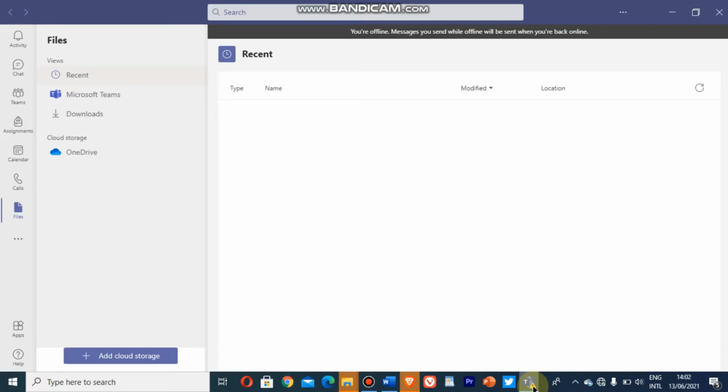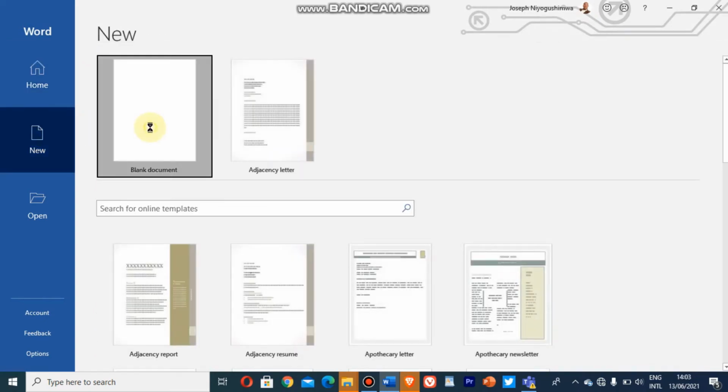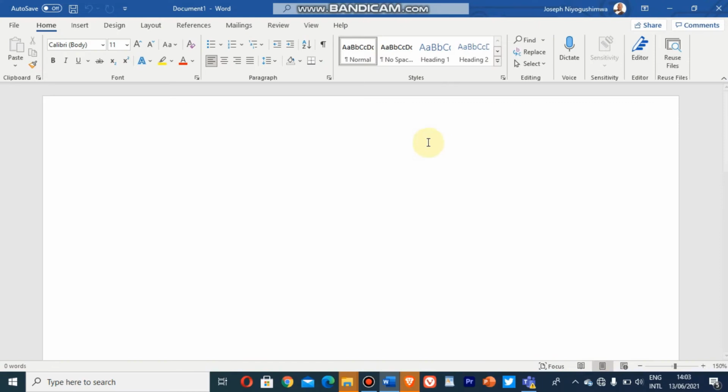So without wasting time, let's get started. I'm going to open Microsoft Office Word. Most people use Microsoft Office 2016, 2010, 2007 or 2008. Here I am using Microsoft Office Word 365. So I'm going to open this Microsoft Office Word document. You see, this is a new document here in Microsoft Office Word. So I'm going to click there.